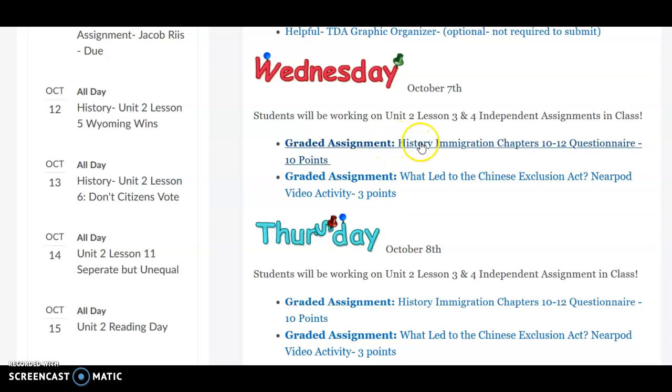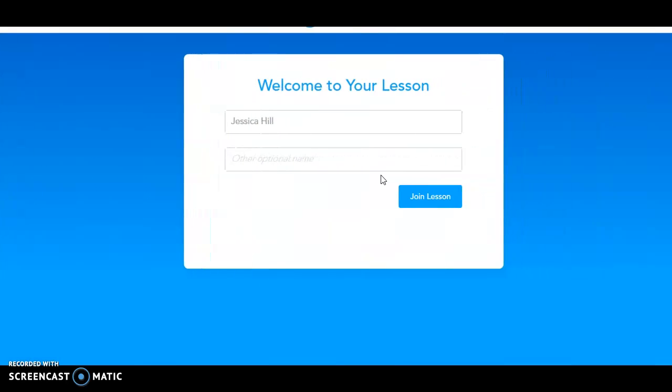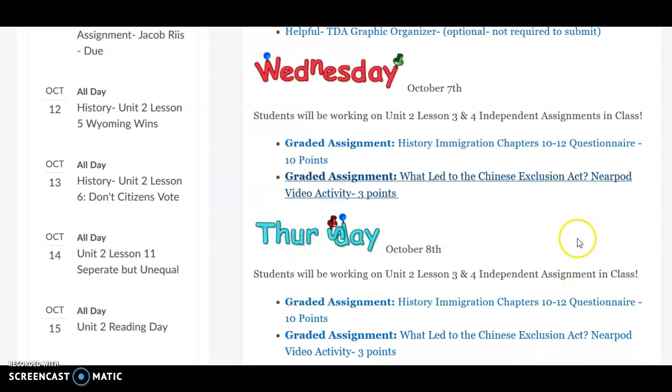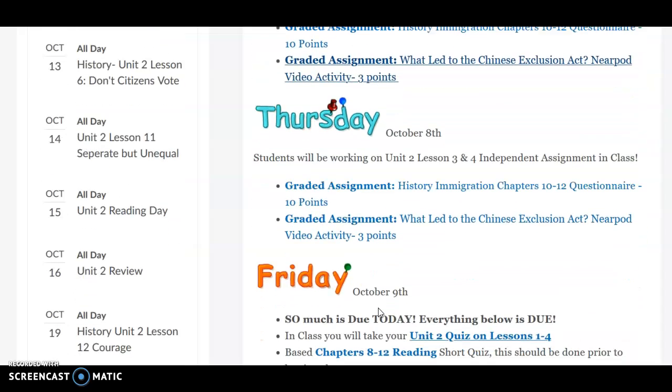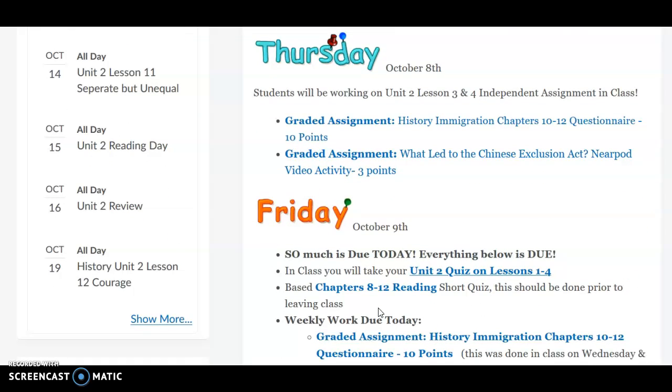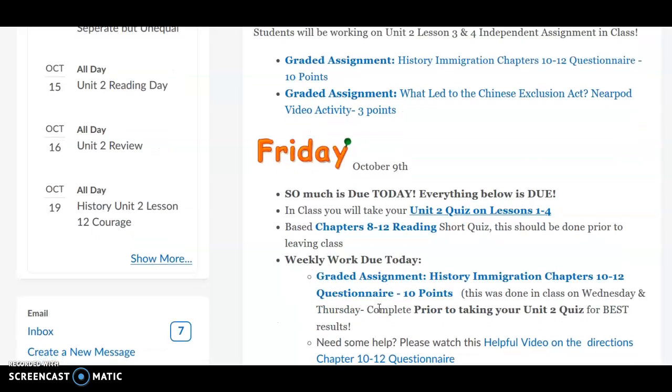Also, along with this questionnaire, I also have a little Nearpod activity, and this link is actually in that document as well. So you're going to have Wednesday and Thursday to complete these assignments in class. Usually this is how we do things. If I have an activity for you to do, if I have something that's graded, I'm always going to highlight it as graded. Sometimes we won't have graded assignments all week. Maybe we might just have one at the end of the week.